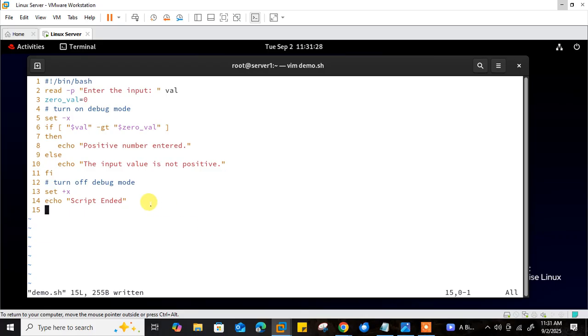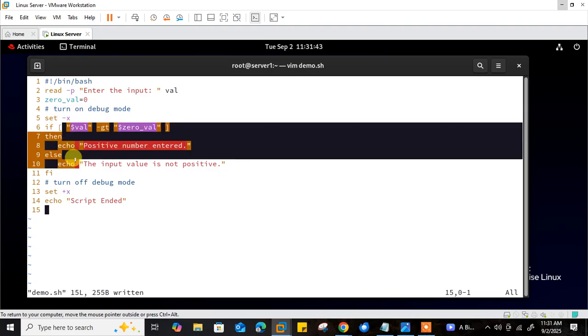So look at line number 4. Turn on debug mode, I use set -x. And look at line number 12. Turn off the debug mode, set +x. And finally, I give the message echo script ended. The rest of the things are the same, which I have already explained, right?